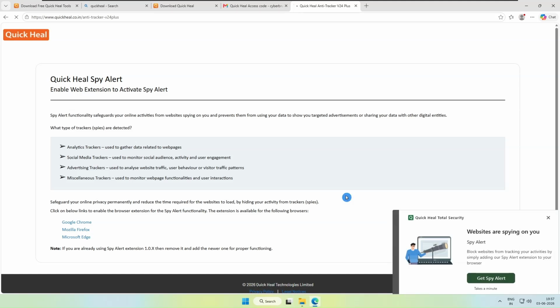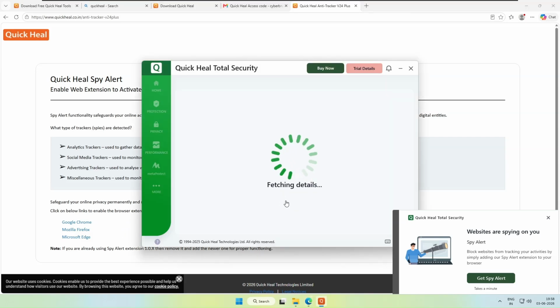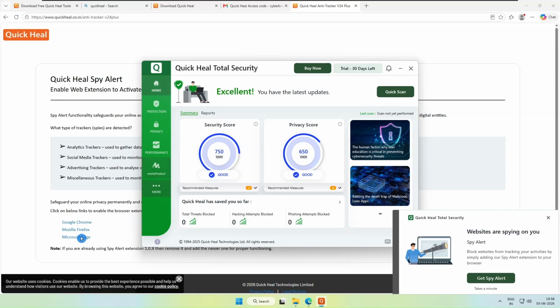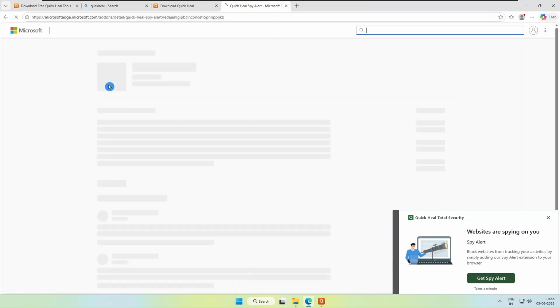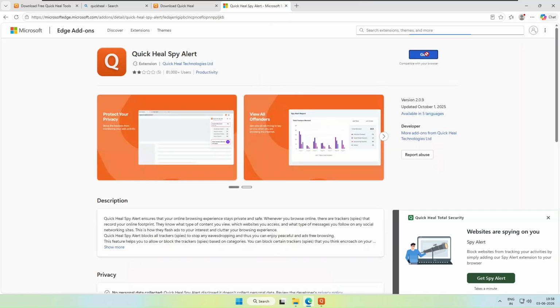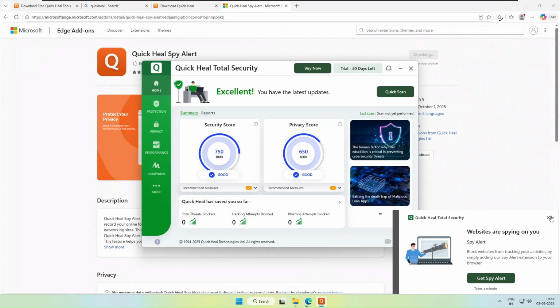Now it will ask for the browser extension. If you want to enable it, you can. For example, for Mozilla Firefox, it will ask you to enable the extension, and it will add the extension here.